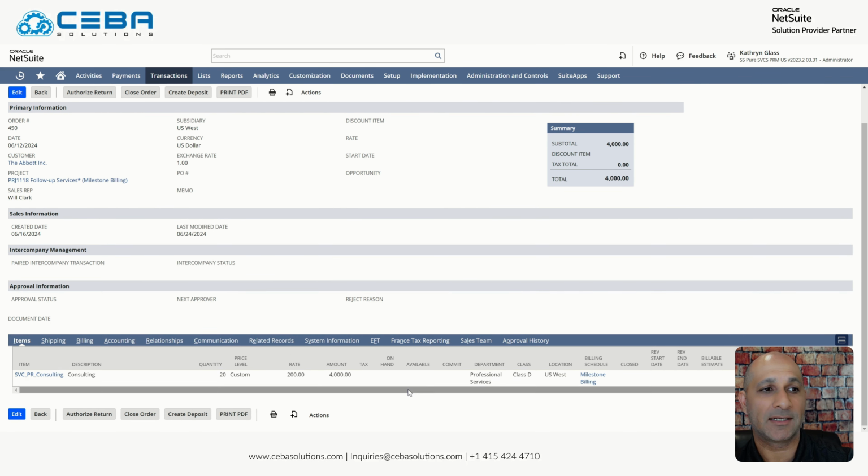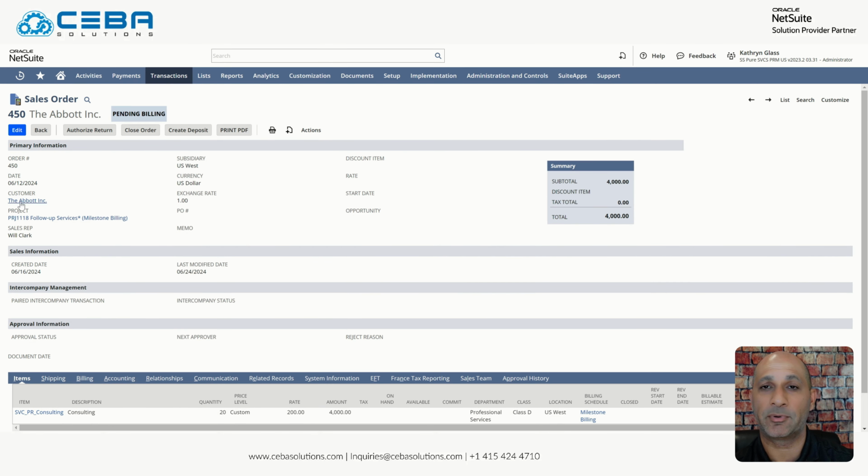You'll notice here that we've actually got different types of billing schedules. NetSuite allows for different billing schedules depending on the needs of the customer. So you could have time and material, fixed bid, and also milestone billing, which we have set up for this one here. Now, you'll also notice that the sales order has a corresponding project.